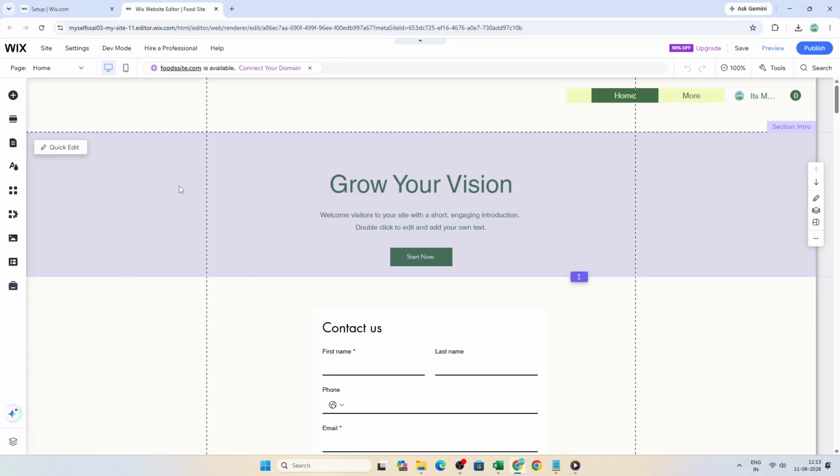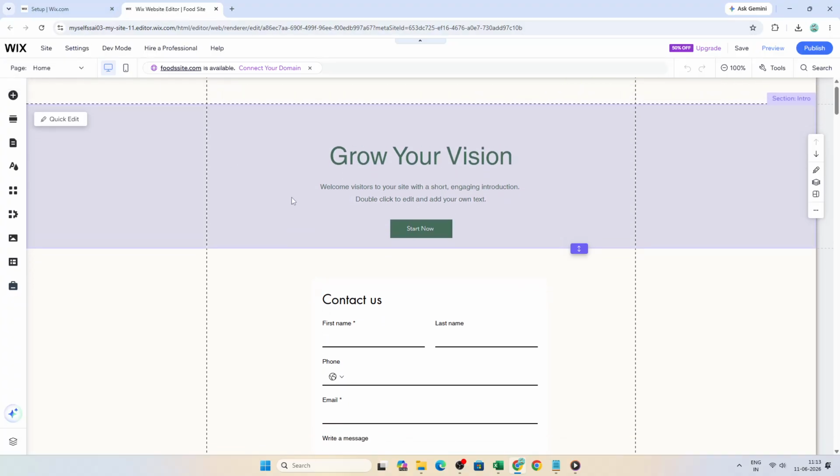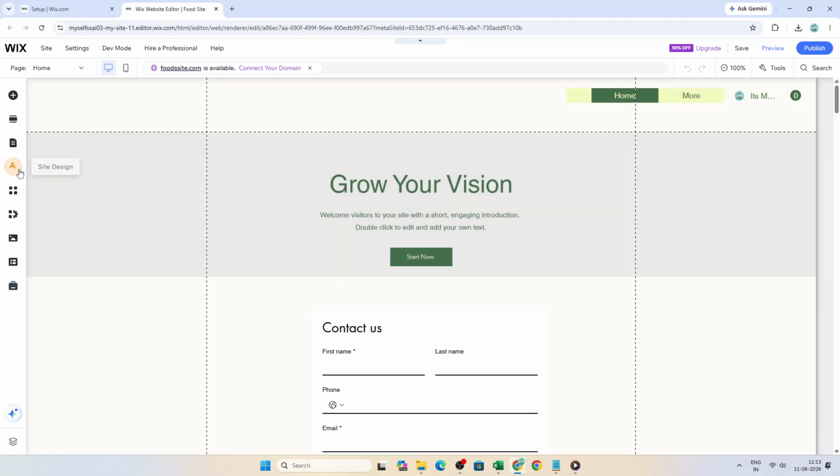To get started, open your website in the Wix editor. This is where you will make all of your design changes. Once your site is open, look over to the left side of the editor. You will find a menu with several tools, and the one you need is Site Design. The icon for it looks like a letter A with a small paint droplet, which makes it easy to spot. Go ahead and click Site Design.